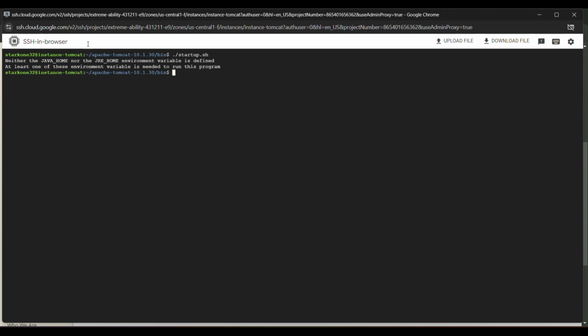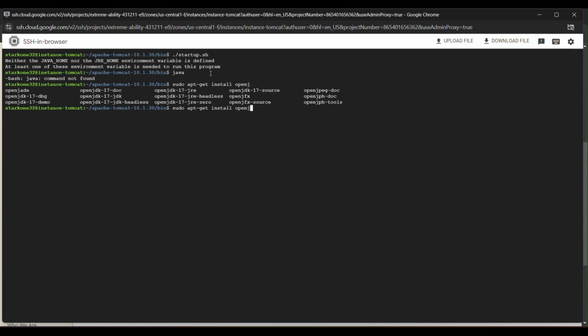Okay, so we see JAVA_HOME or JRE_HOME is not set. That means we don't have Java installed, right? So we have to install Java first. To do that, we have to use sudo apt-get install openjdk. We have this many options available.